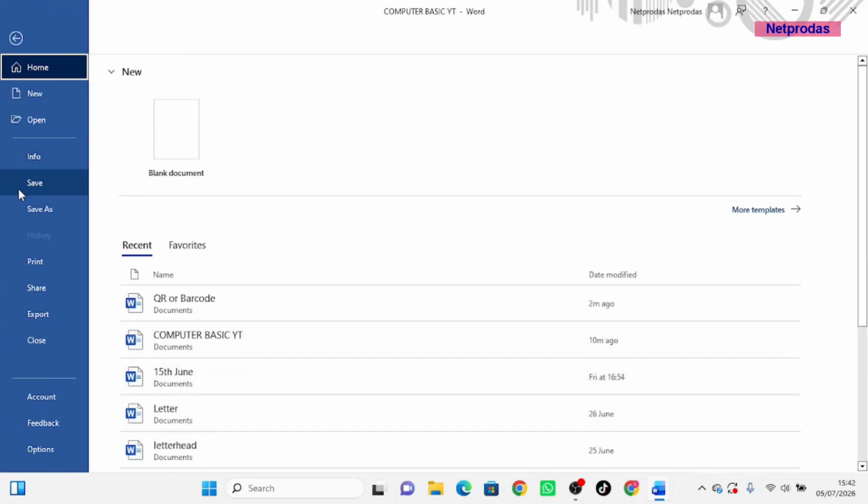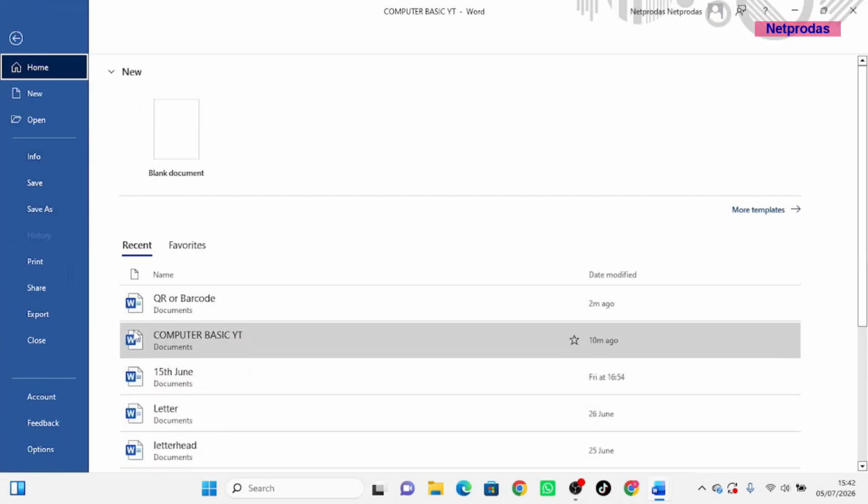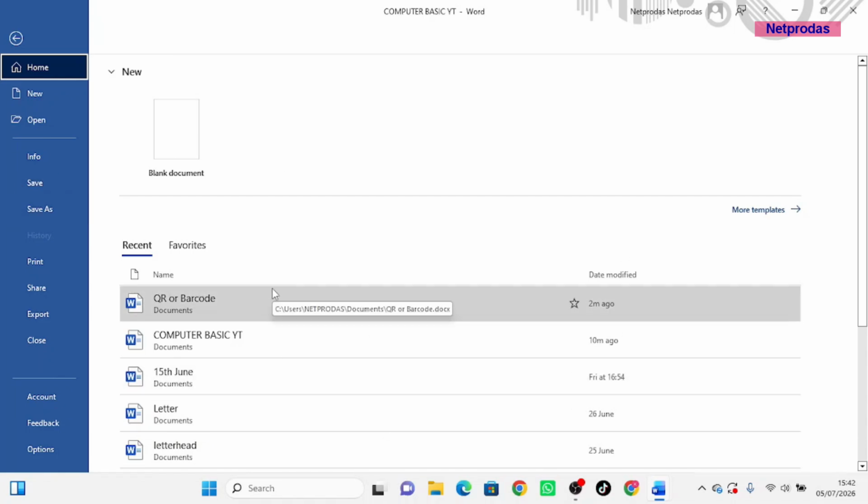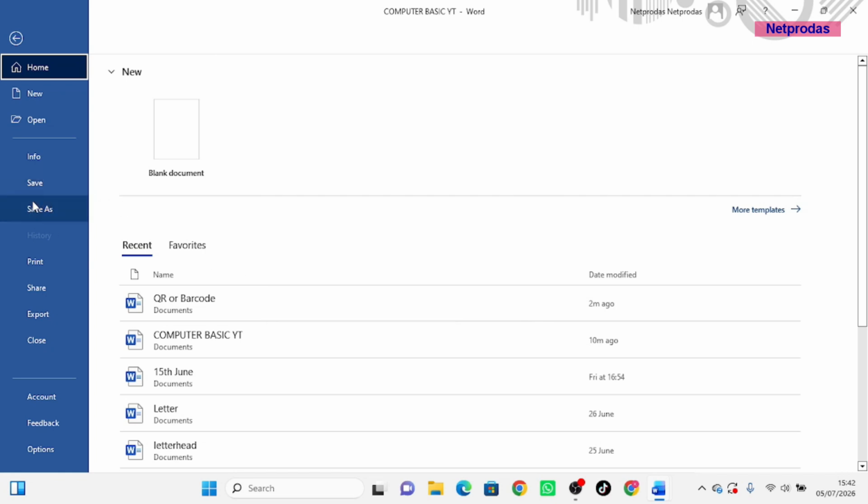So the next option, which is the most important, is the Save option. This gives the ability to save your document, because if you don't save your document, you're not going to be able to open it again. In fact, once you close MS Word without saving it, you lose whatever you have done in that document. Okay, so if you are saving for the first time, you can simply click on Save or Save As. Both of them work hand in hand.